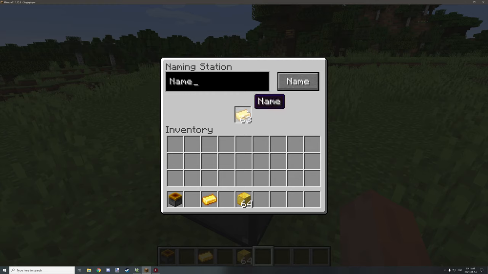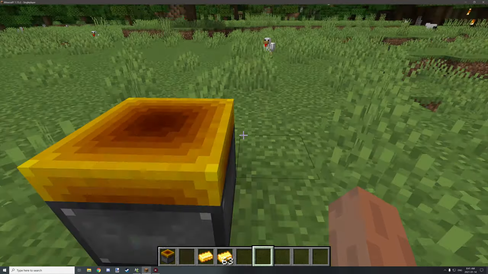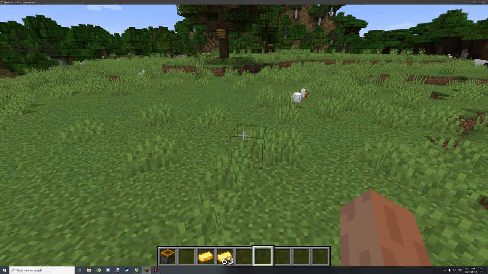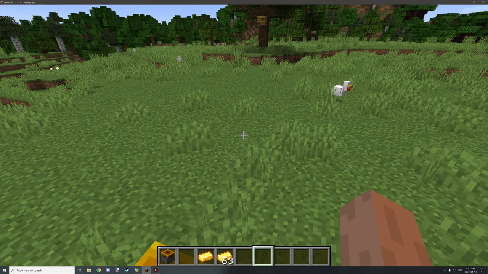So as you can see, we can name stacks of items, we can name single blocks, and we can name a whole entire block as well. So that's basically how it all works. We click the button, it gets the input, and it sets the name to the slot ID. So let's go into MCreator, and I'll show you how this all works.